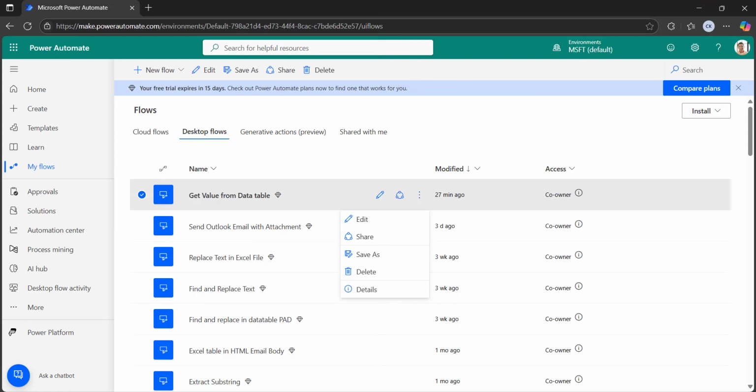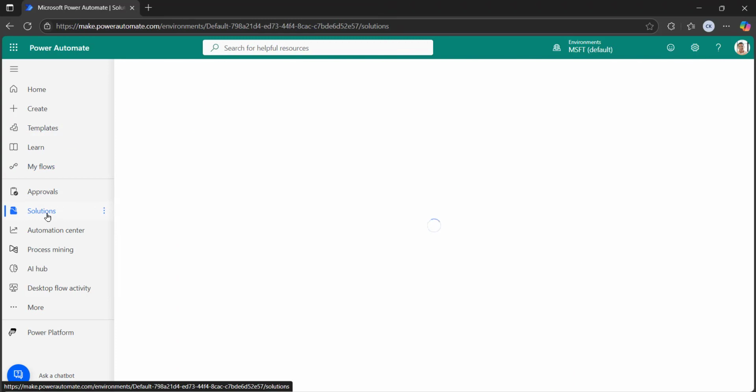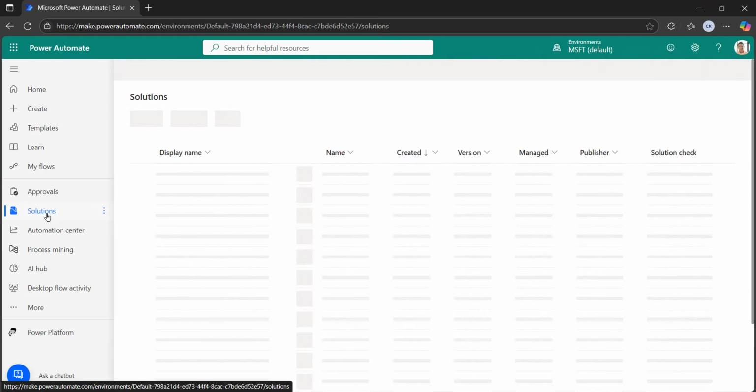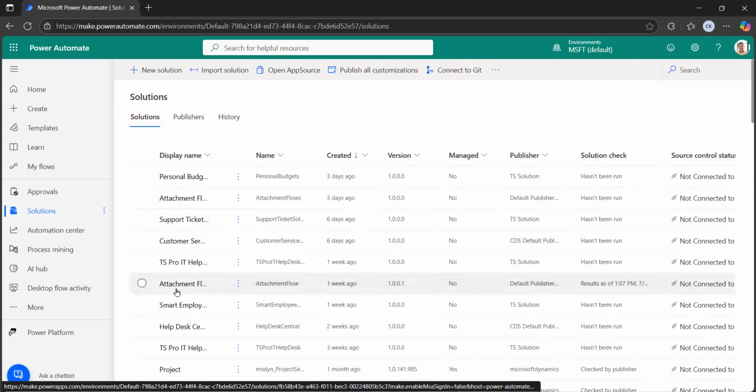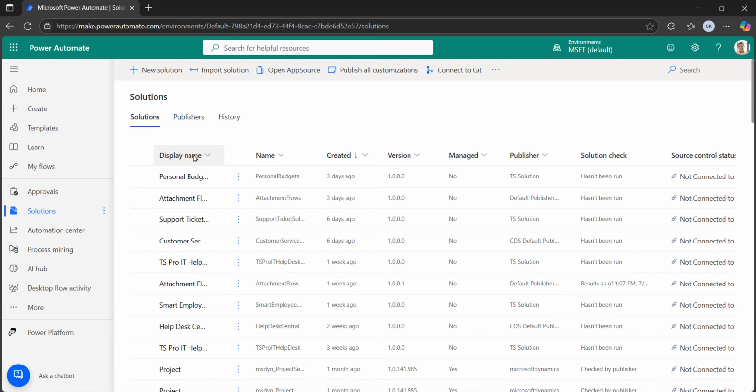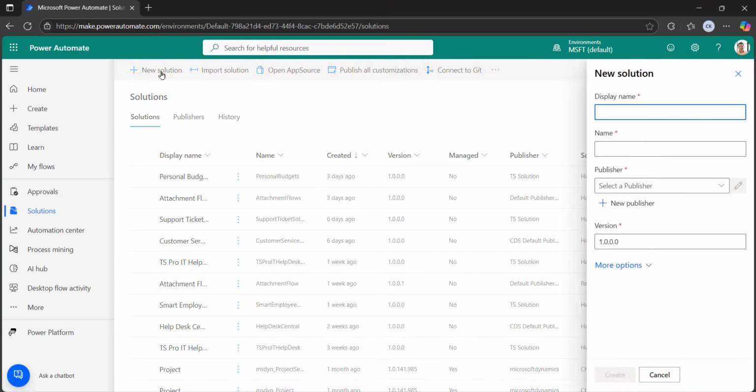Let me show you how to create the solution package with the desktop flows here. When you click on the solutions option, it will open a window where you can create a new solution. Under the solutions, you can see all the existing solutions. You can also add the Power Automate desktop flows into the existing solutions, or else you can build a new solution. Here I will create a new solution with the desktop flows.